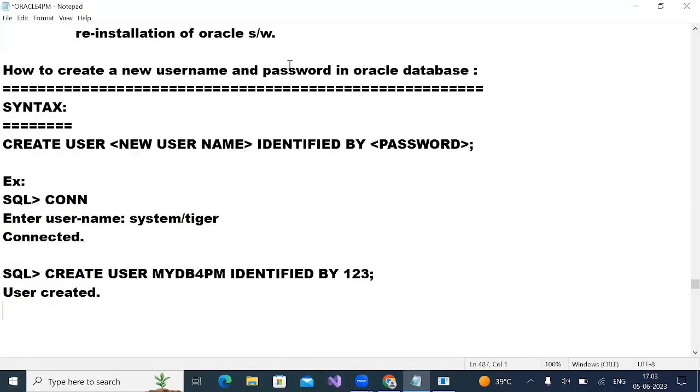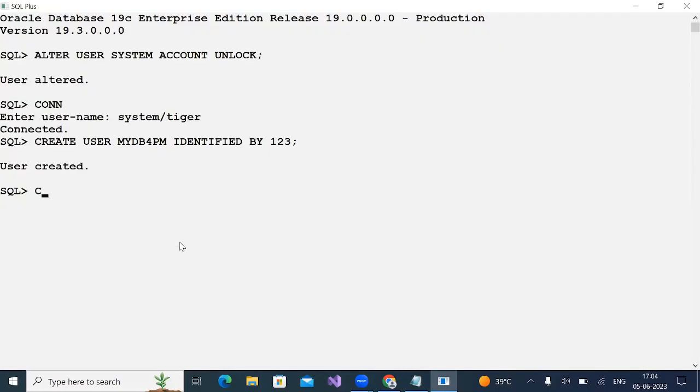But here the point to observe is this. After the administrator, System or Sysdba, creates a new username and password, the admin will assign this mydb 4 p.m. username and 123 password to some developer or employee in my company. Then that employee, to whom the user ID and password were assigned, will directly try to log in.